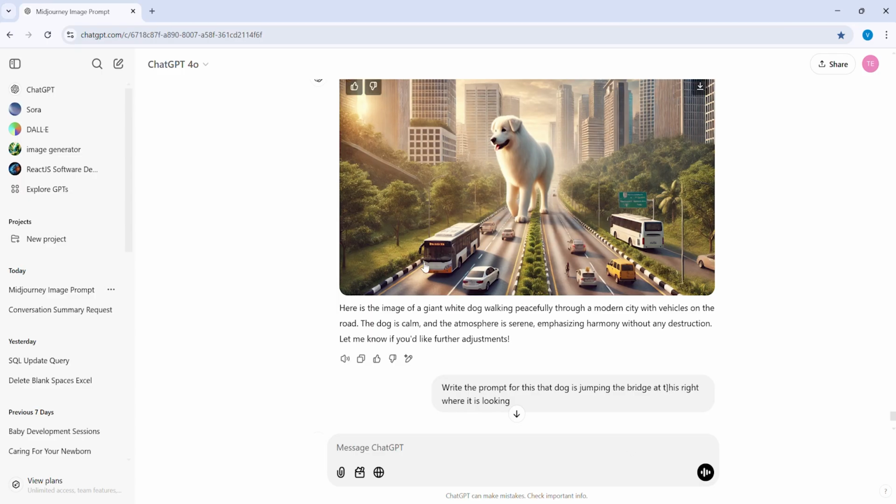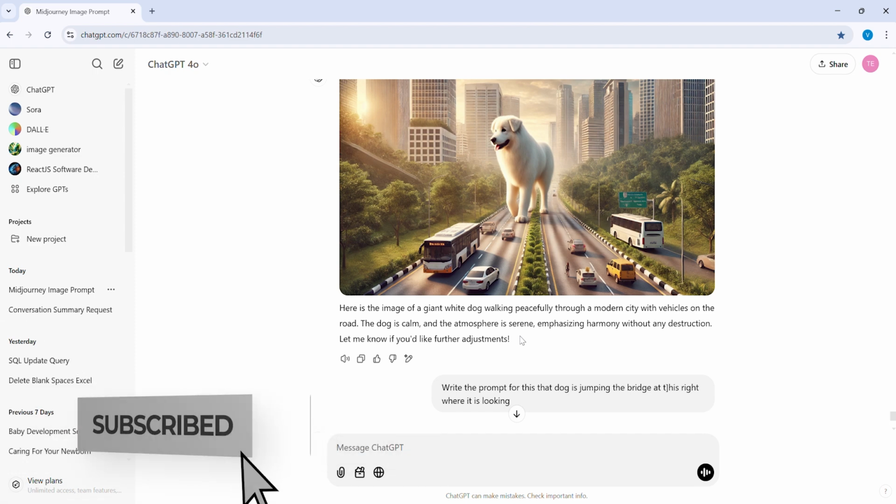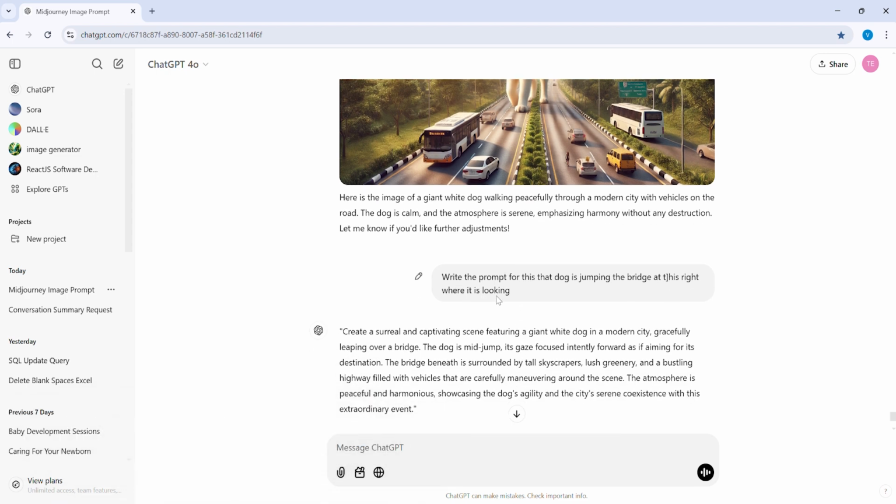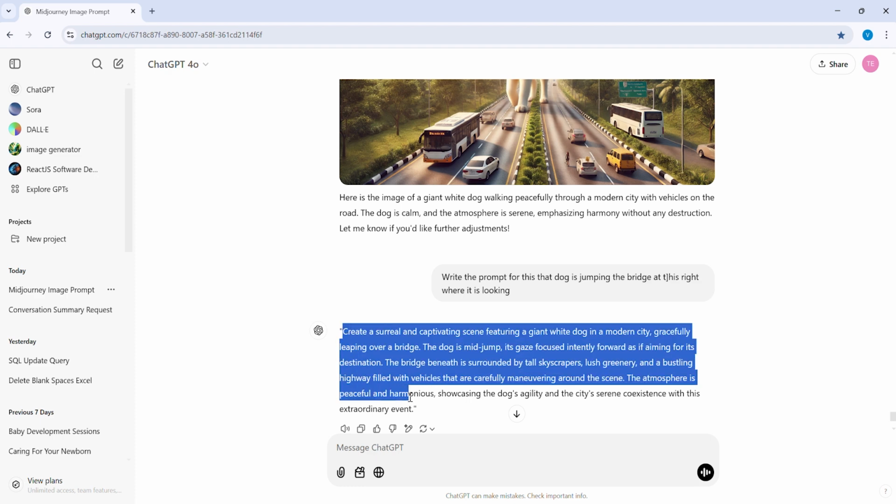First, we need to generate an image using ChatGPT. Ask ChatGPT to create the giant animal picture in the city. No people on the road, just vehicles to be on the road. Second, once it creates an image, ask it to write the prompt for the same image, whatever you prefer according to your picture. Now copy the prompt. We will use it in the next step.